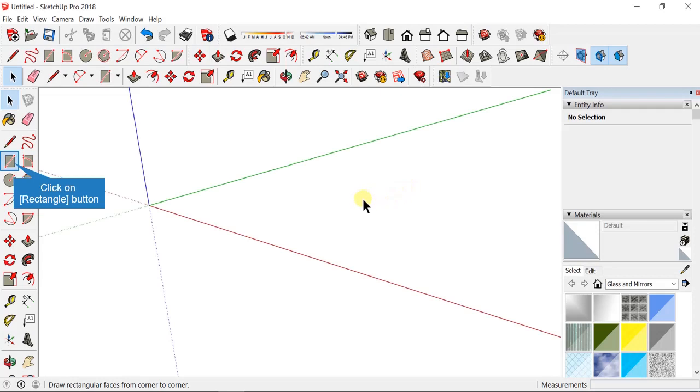Hello to another tutorial for beginner SketchUp users. In this tutorial, I'm going to show you how to make components, how to use them, and why you should use them.